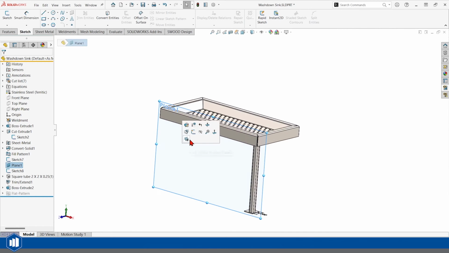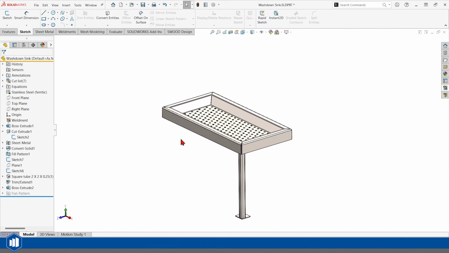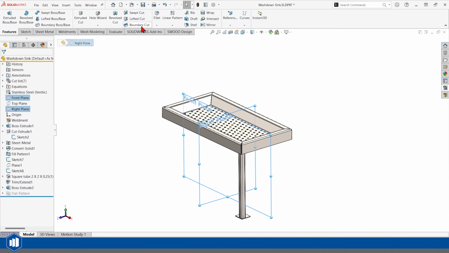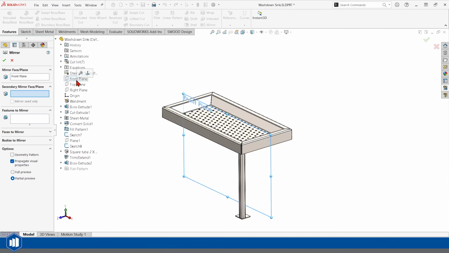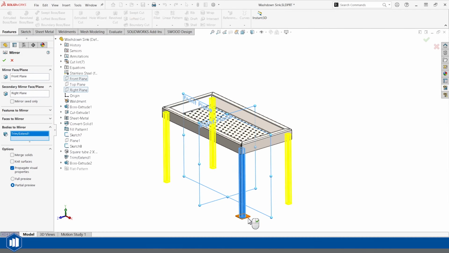And then the way I drew this part is kind of handy because we have the right plane and the front plane cutting it in symmetrical pieces, so I can mirror that body around for the leg. Let me just go ahead and use the mirror command and grab the front plane first, and then tell it, hey, also we're going to mirror about the right plane, and we want to mirror these bodies.